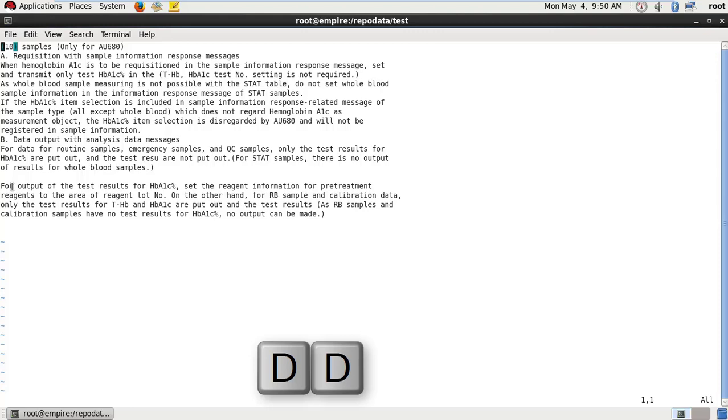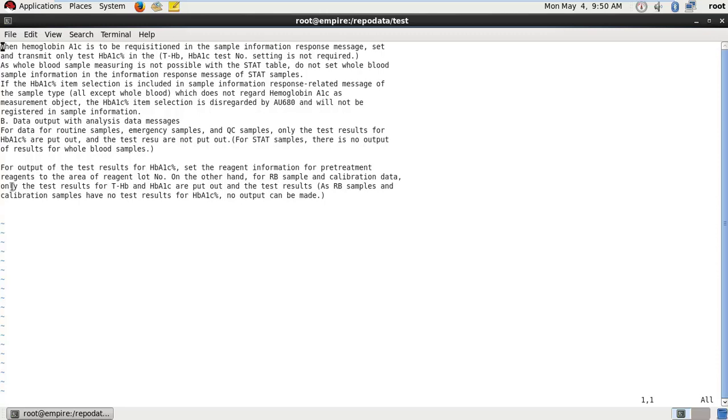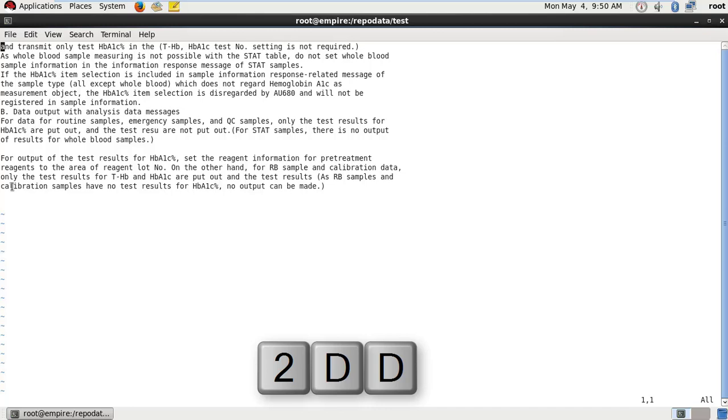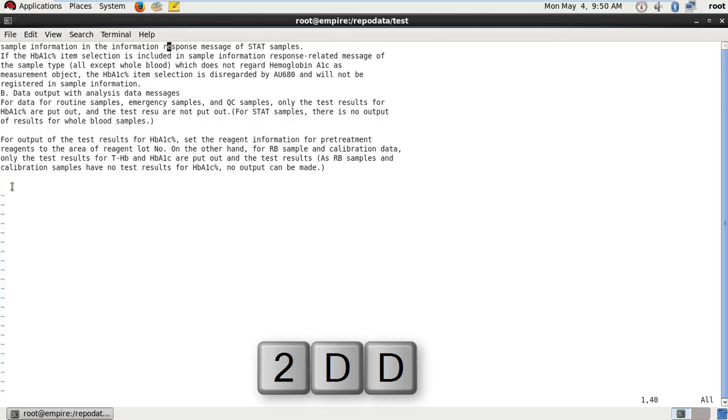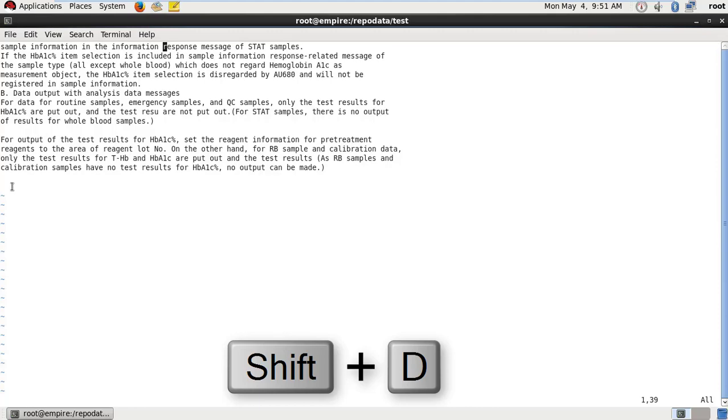Put the command DD to delete a line. If you want to delete two lines at a time, put the command 2DD. If I want to delete from here to the end of the line, I will put here capital D, shift plus D.